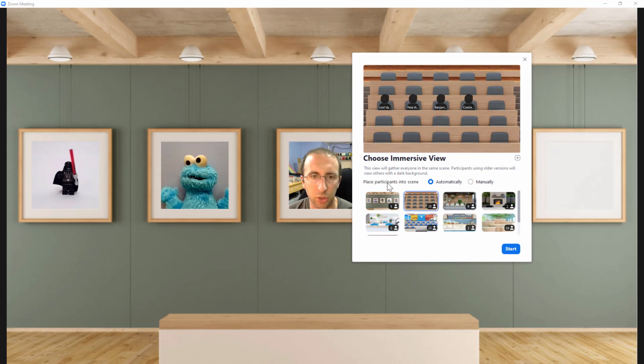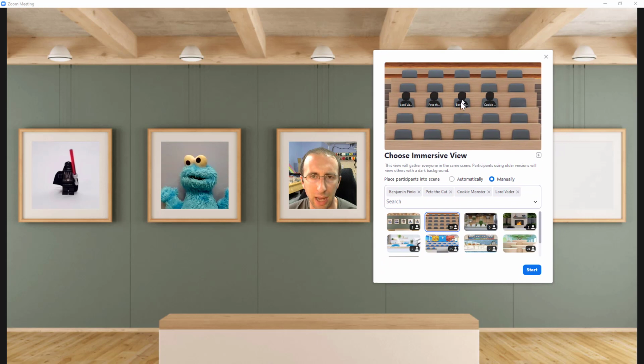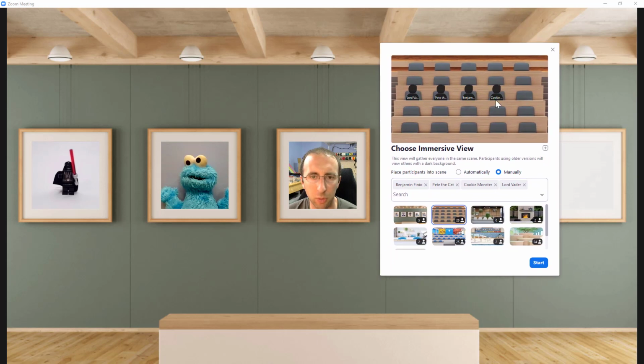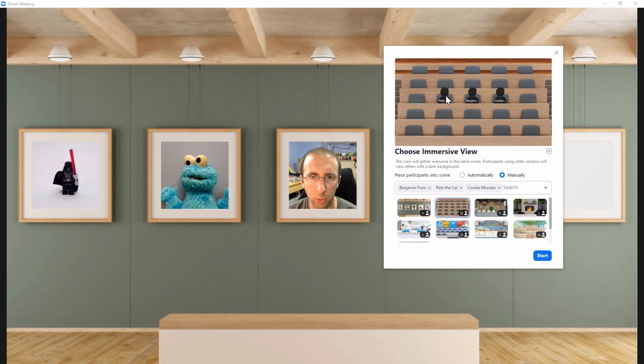There's also this option to place participants into the scene automatically or manually. But again, even if I click manually here, that's a little confusingly named. That isn't letting me arrange people manually. That is letting you decide who is in it. So by default, it added everybody here. But let's say I want to X out Lord Vader, then it would only add 3 people.